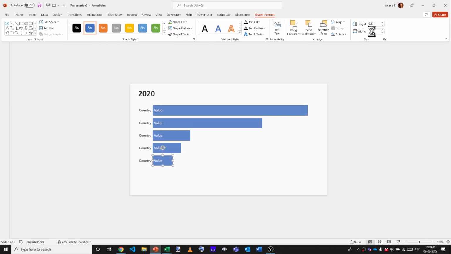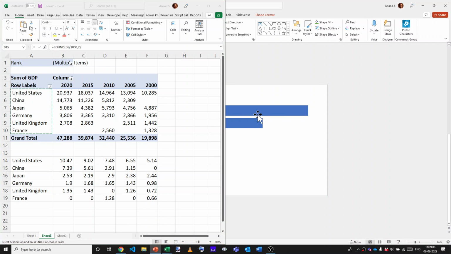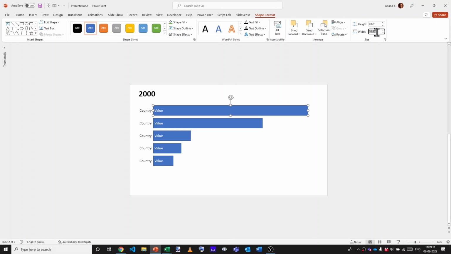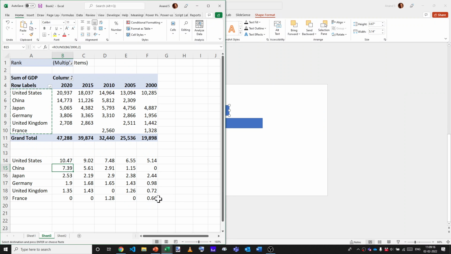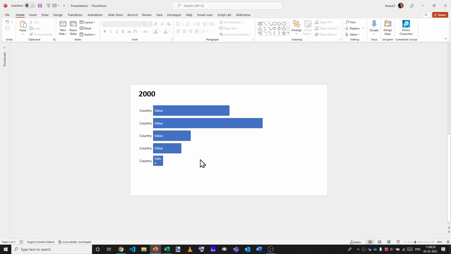Just to get a sense of scale, let's do the same for 2000 and see if the numbers are okay. So we have, starting with 5.14, and we end with, well, this is France really, at 0.66. So is this okay? I think so. Yeah. So we start from somewhere around here and it grows up or down. So from a bar chart race perspective, this is a reasonable scale.